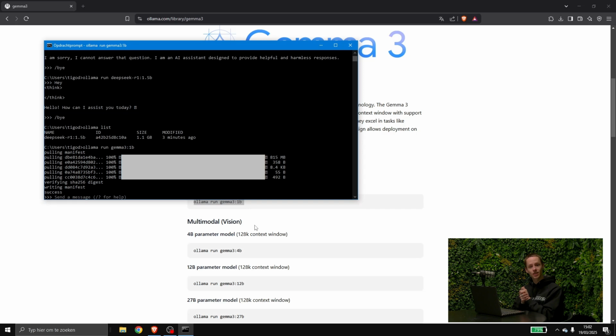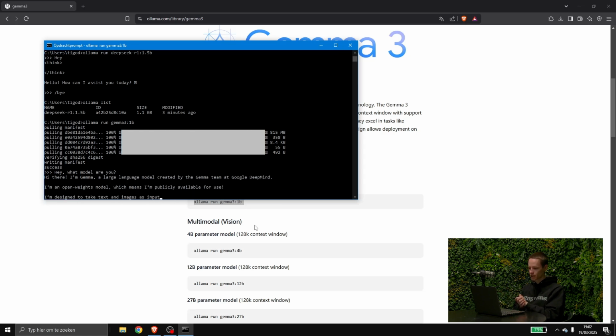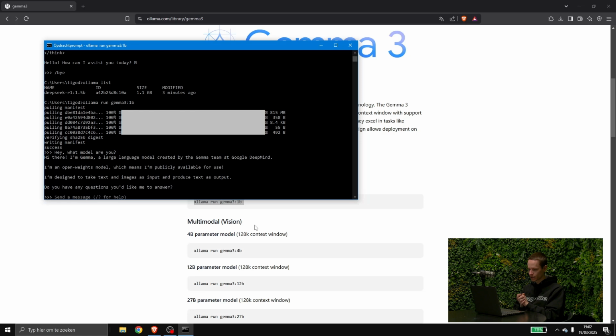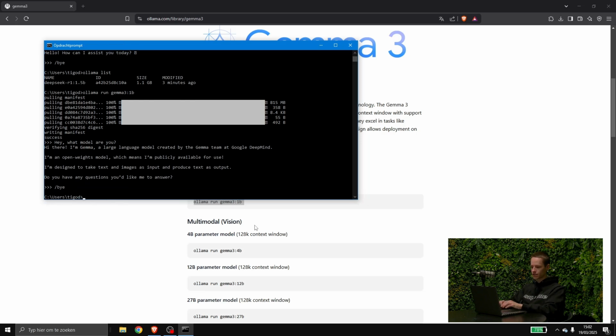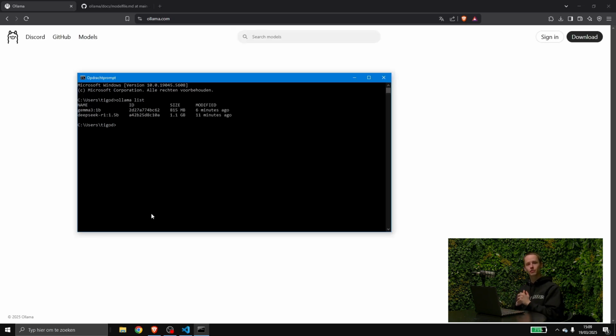Alrighty, and now that it has been installed, you can see it's a success. We can still type to it, hey, what model are you? It's obviously always a great question to start off with. And it is Gemma 3, as it says, open weights, designed for text, everything. We are going to be exiting this now. So we are back in our command prompt. We can type ollama list again, ollama list. And this basically shows that you can have different models installed at the same time and instantly call them from your computer. So now that we have our different models installed, we can actually start to work towards customizing it.